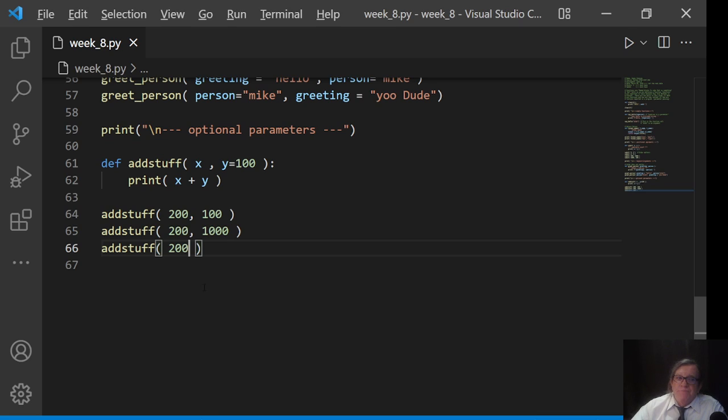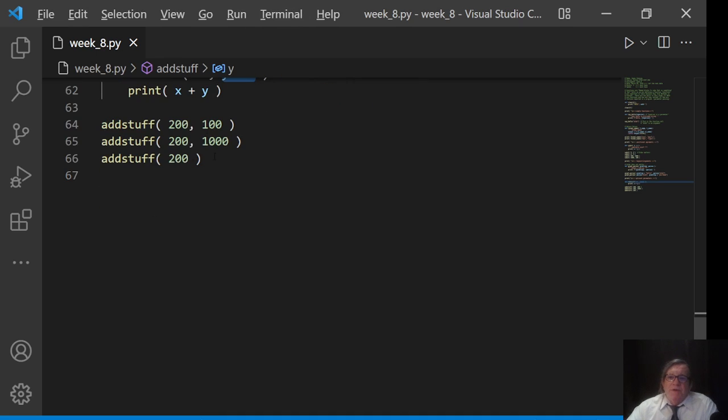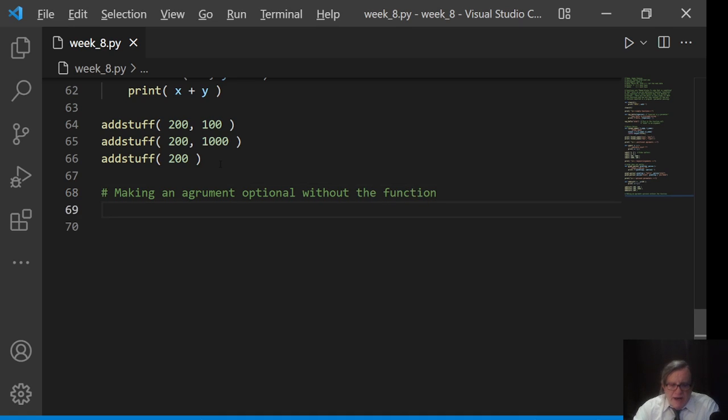So this is a way of putting default values and giving them a value if they're left off inside the call. Now, there's another part to this where we would say making an argument optional without the function crashing is what we're looking for.